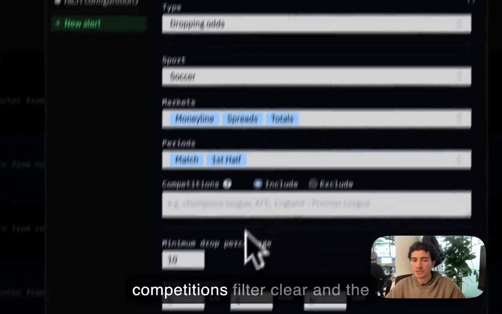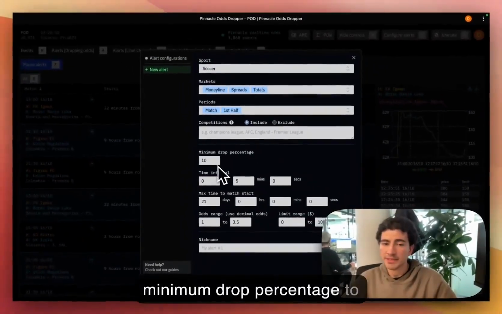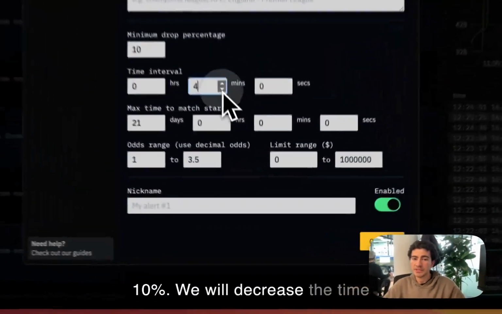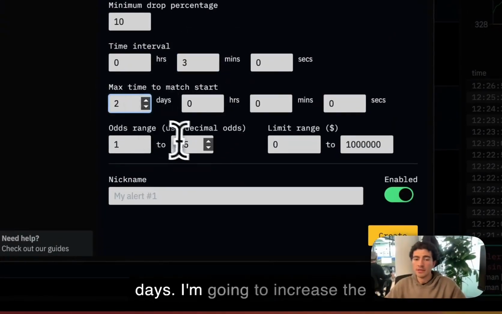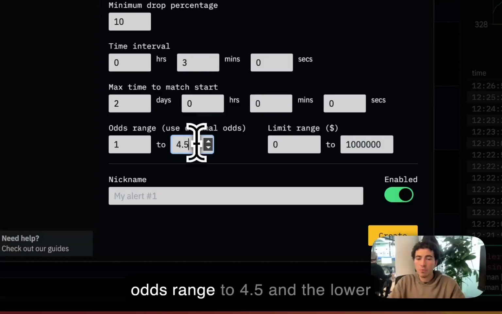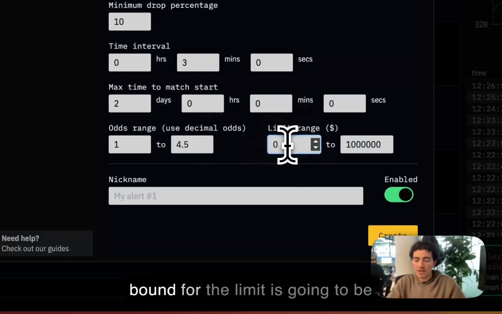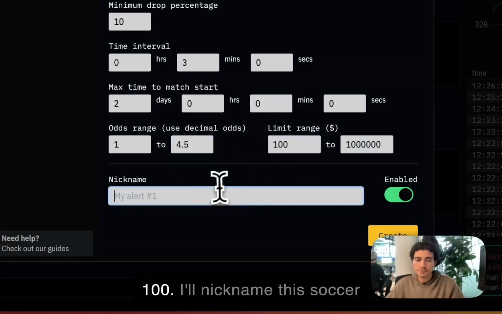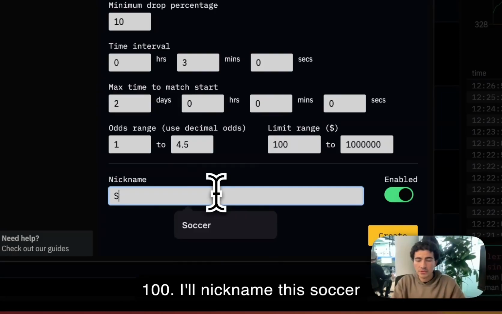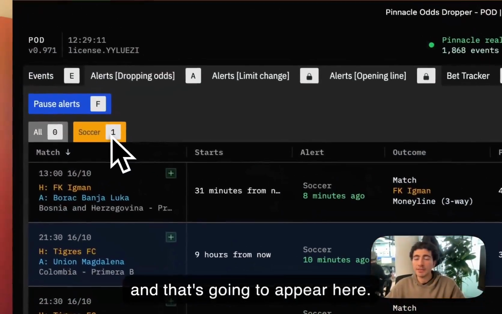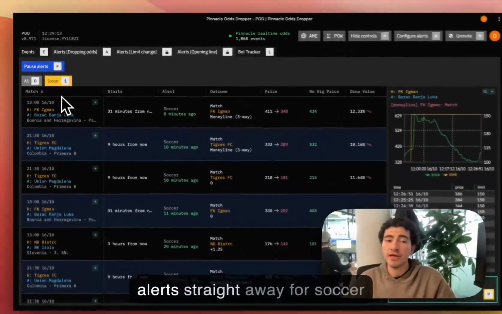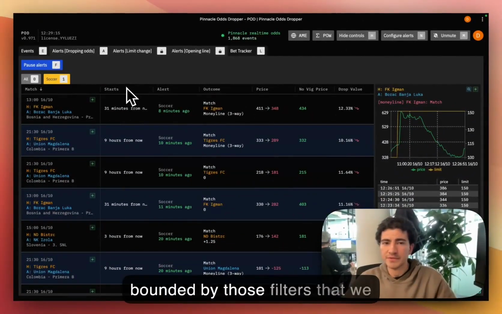We'll keep the competitions filter clear and the minimum drop percentage to 10%. We will decrease the time interval to 3 minutes and the max time to match start to 2 days. I'm going to increase the odds range to 4.5 and the lower bound for the limit is going to be 100. I'll nickname this soccer, and it's easy, just press create and that's going to appear here. That's going to start sending us alerts straight away for soccer, bounded by those filters that we set.